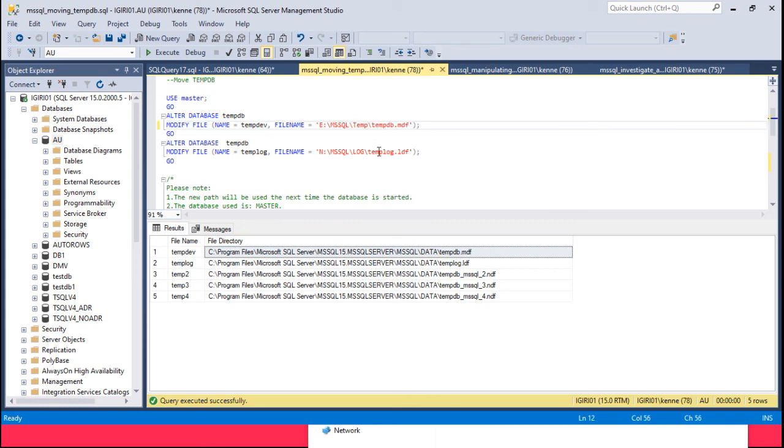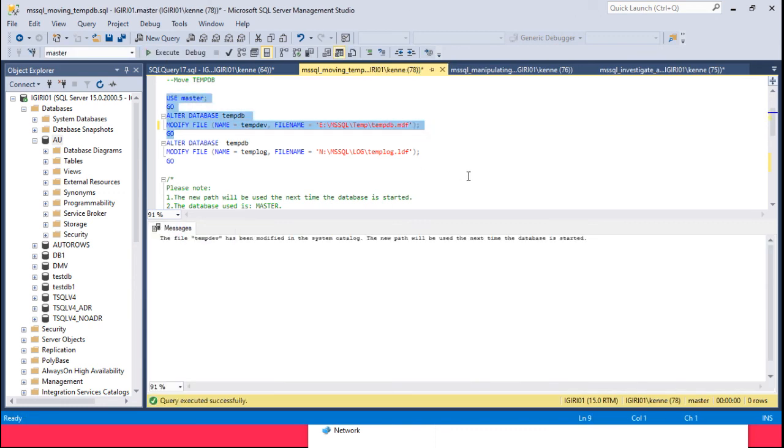Okay, so we're just going to do that. Once we do that, it says the file TempDB has been modified in the system catalog. This is a command that simply tells master, you remember that master is the database that opens all the databases, and the first database it will open is temp, if you remember from the last lecture. It's telling the master database that this logical file which you have in your records is located in this physical path.